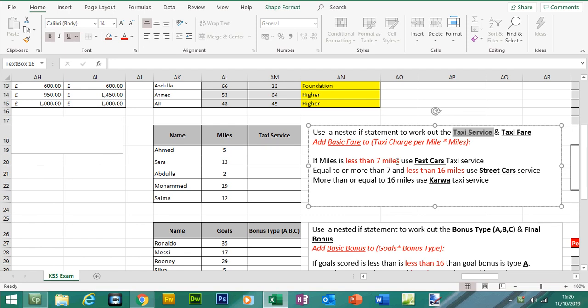If the miles are less than 7, then we're going to be using fast cars as a taxi service. If the miles are equal to or more than 7 and less than 16, then we're going to be using streetcars as a taxi service. So for the first two examples we will have logical tests. If these two tests are not true, then by default we're going to be using a car or taxi service, which will basically be for anyone who's travelling more than or equal to 16 miles. So we need to focus on the less than part of this question here.